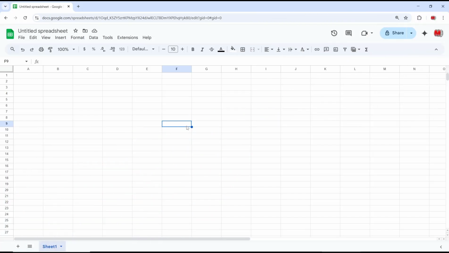Hello everyone, today we are going to learn a basic Google Sheets tutorial: how to group columns.